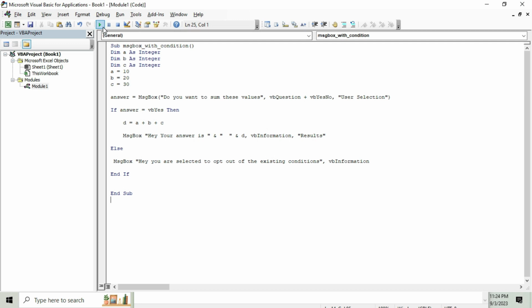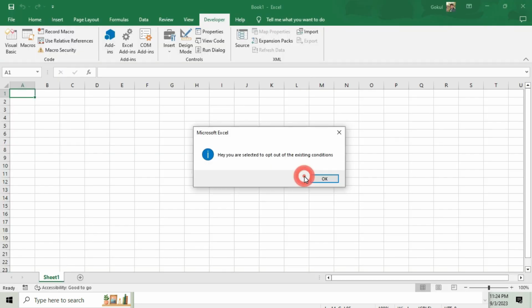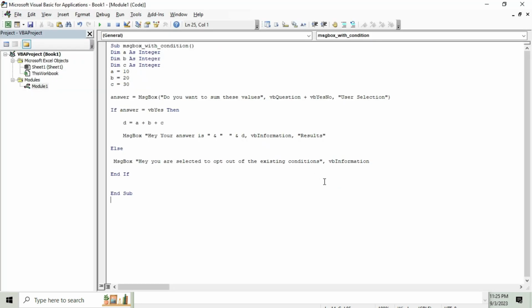I execute it again, and if I click no, it says you selected to opt out of this existing condition, which means we are not ready to accept the answer provided by the existing code. Click on OK. This ends the program very smoothly and runs fine without any flaw.